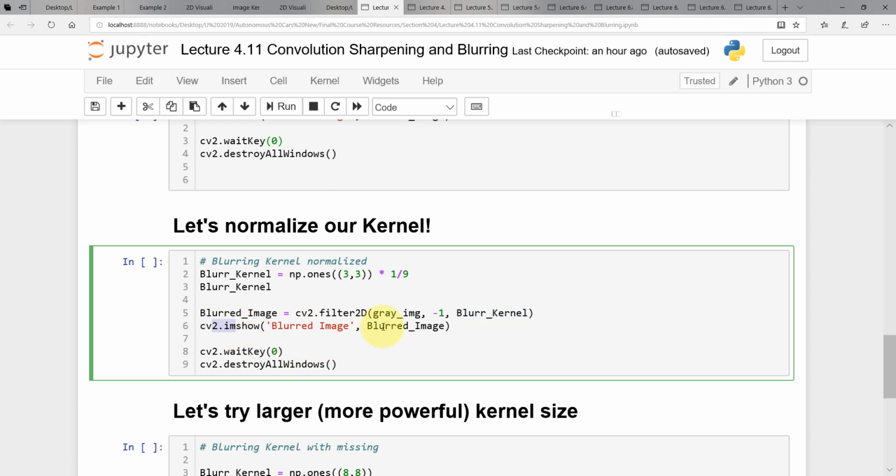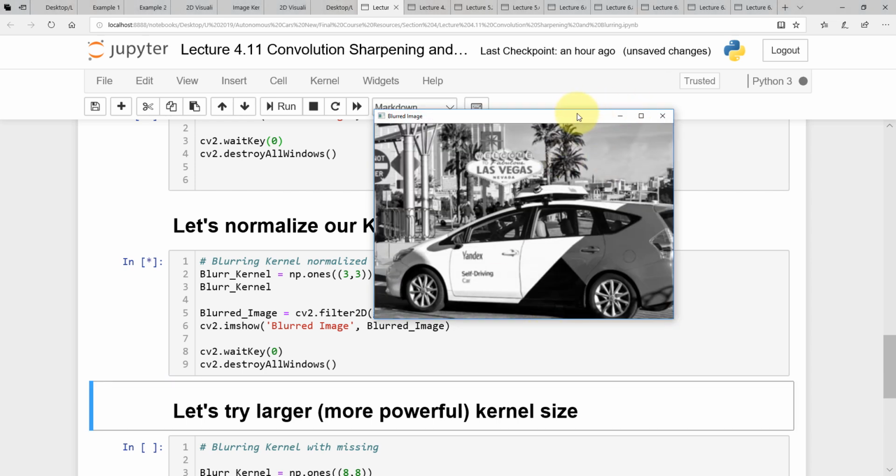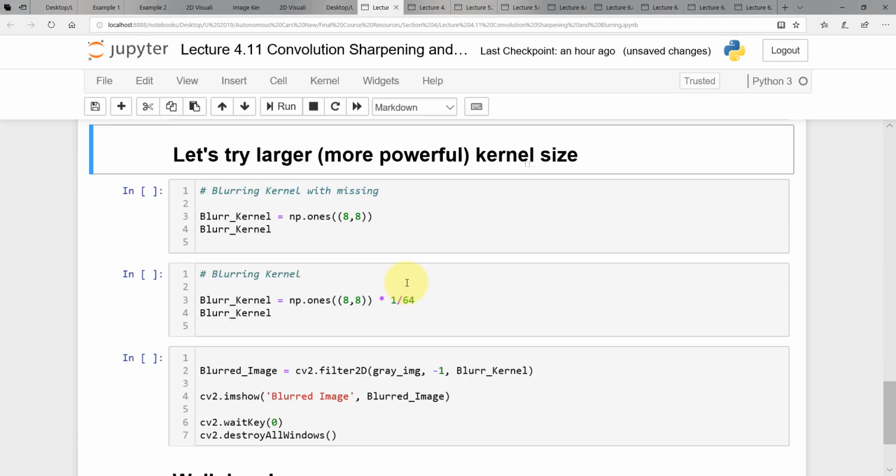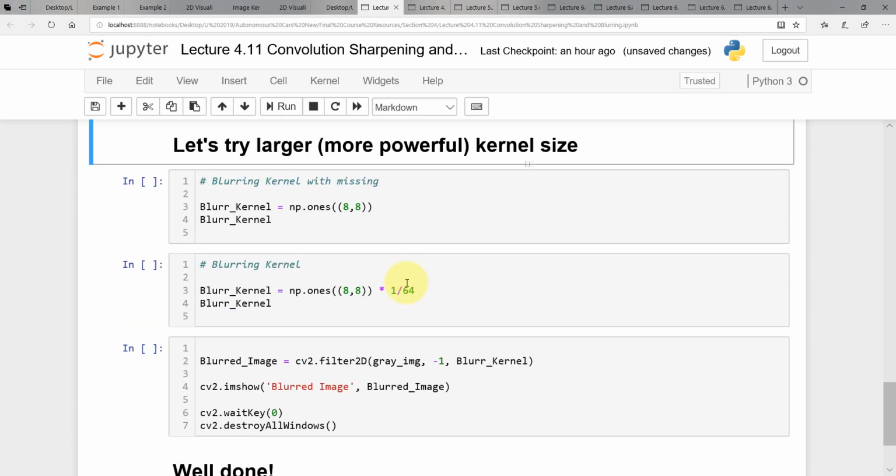Then we can use OpenCV to actually show the blurred image. So Shift Enter, here we go. If you can see here, compared to our original image, the image has been a little bit blurred. It's not very clear, but the image is a little bit blurred in this case.